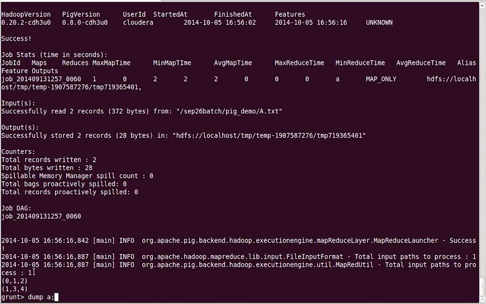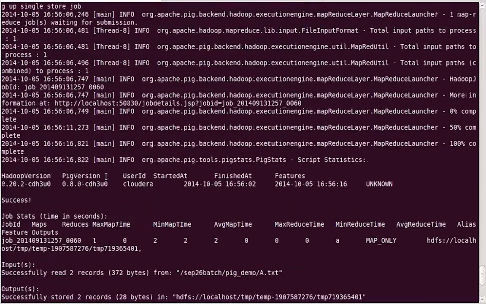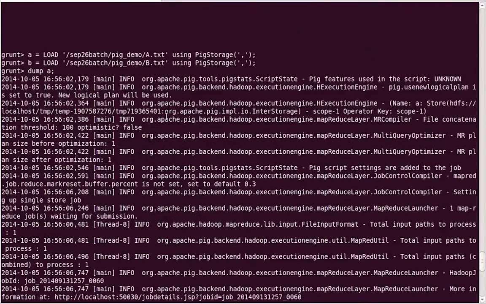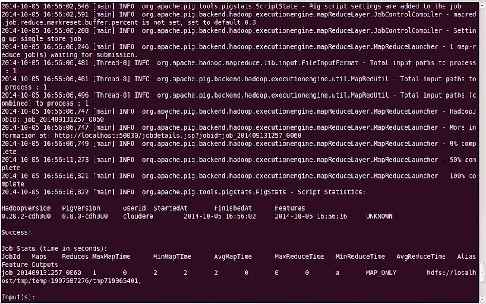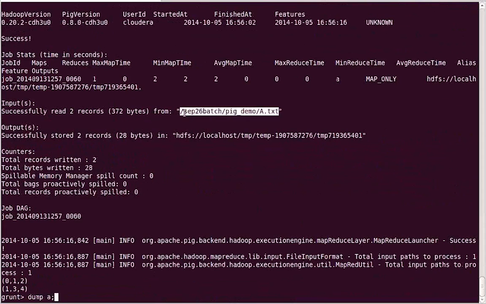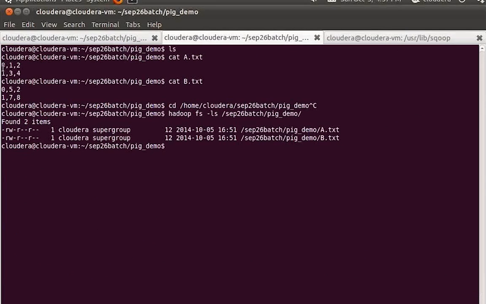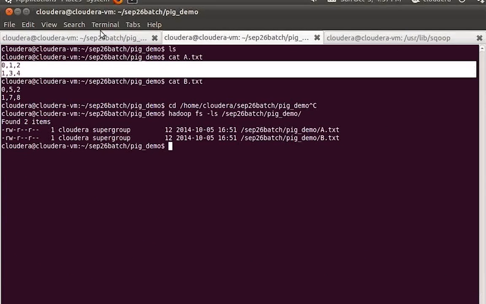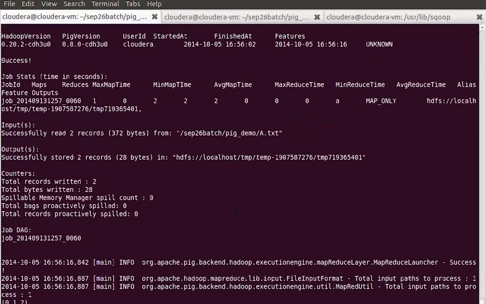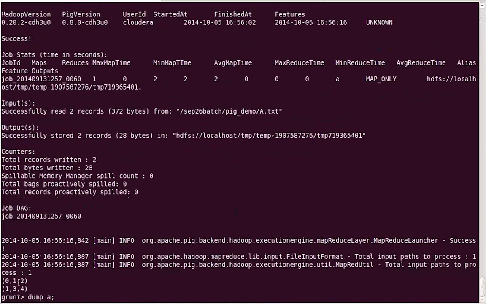So as you can see here, once we did this dump A, it is basically able to do certain processing that's internal to Pig. But after that, it's able to read the data from this particular location, inside the HDFS September 26th batch pig demo a.txt, and it's able to dump the data on the shell in this particular format. If you come back here and look into this screen, these are the two input records which we stored in a.txt, and Pig is able to successfully read these two records and dump them on the grunt shell.